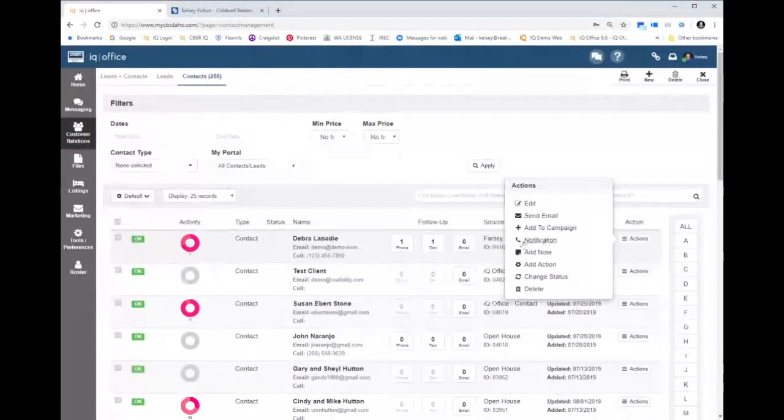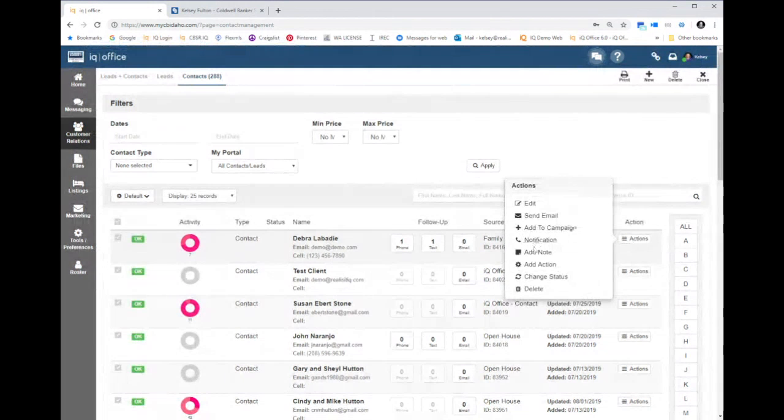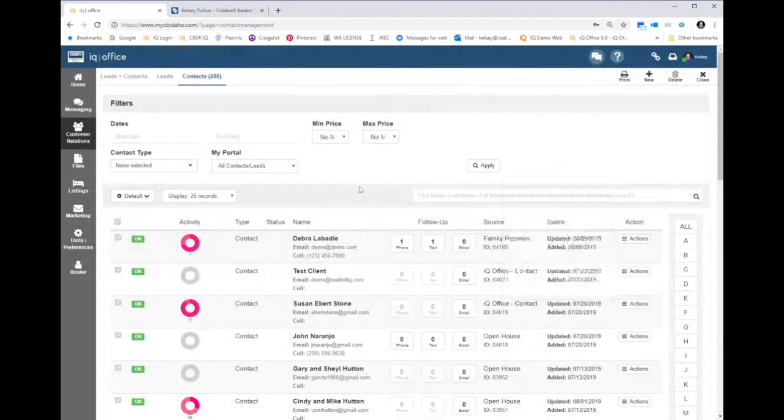You also can go in and add a voice notification. So if your company is using the number on the sign that people can call and get automated information through your IQ office, that's a question for your office manager. You can actually say, hey, I want to get an alert if they call on a sign. You can add a note. You can manually add an action, or you can change a status. So that quick action button is really helpful as well.